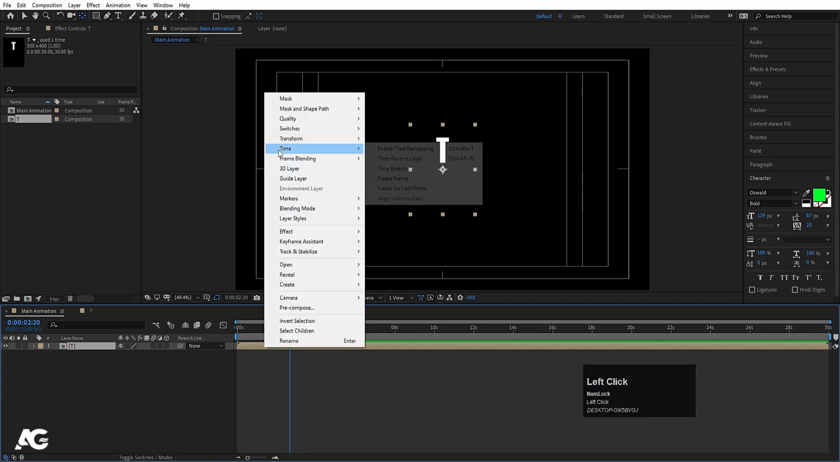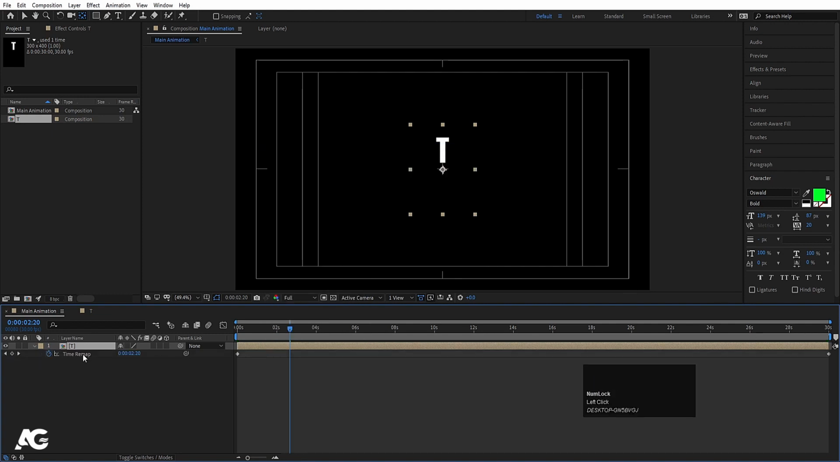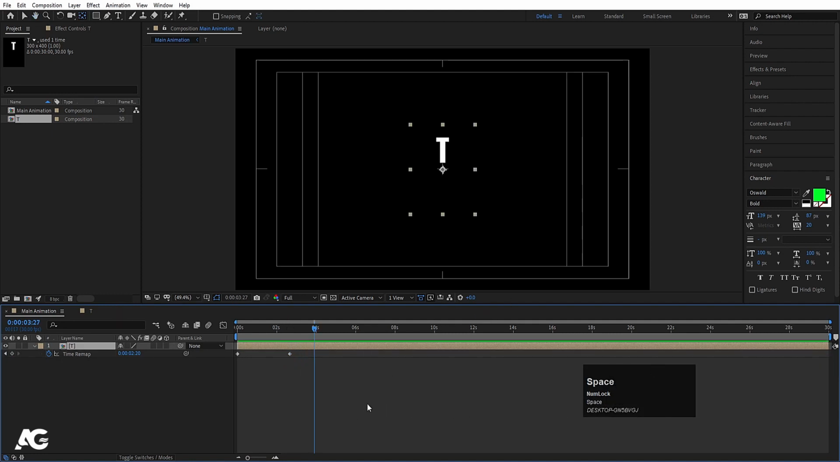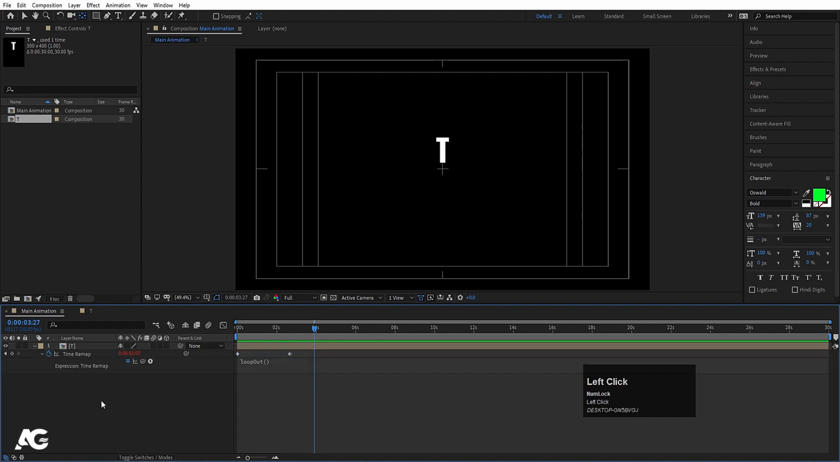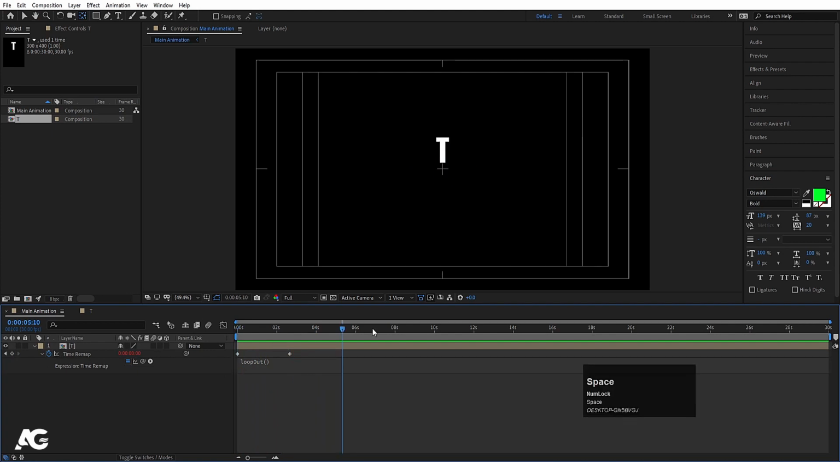Now right click, go to the time, and we will go to the time enable remapping, so click on it. So we are getting two keyframes, one over here and one over the start. Now we will create one keyframe over here and we will delete this last keyframe, and if you hit play, as you can see, we are not getting anything, but if we alt click on the stopwatch now and type loop out expression, so now if you see, we are getting this kind of continuous loop.